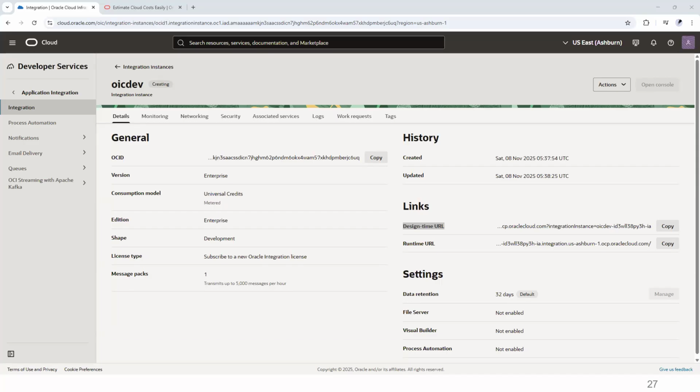So the question is, what is VBCS? VBCS is Visual Builder Cloud Service. It helps us create web applications or mobile applications. OIC is for creation of your integrations, VBCS is for creation of web applications, and OPA or PCS, Process Cloud Service, is for creation of workflows.